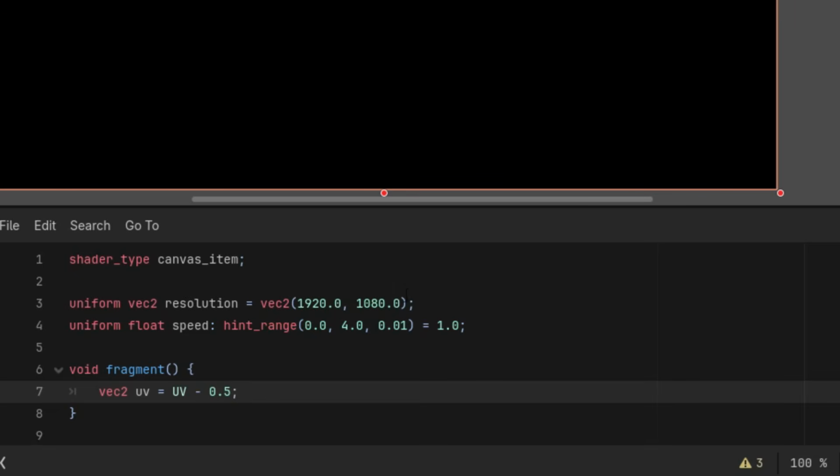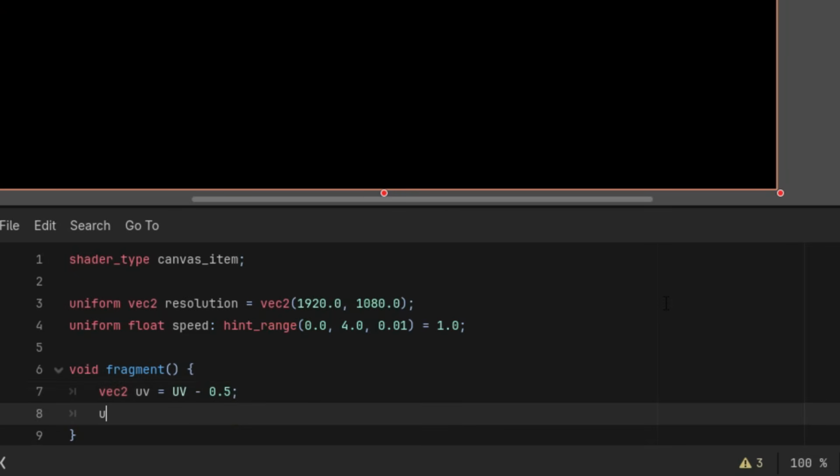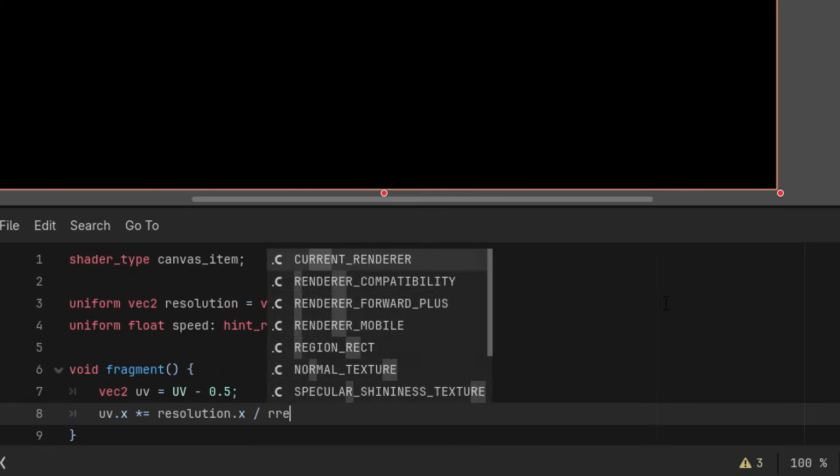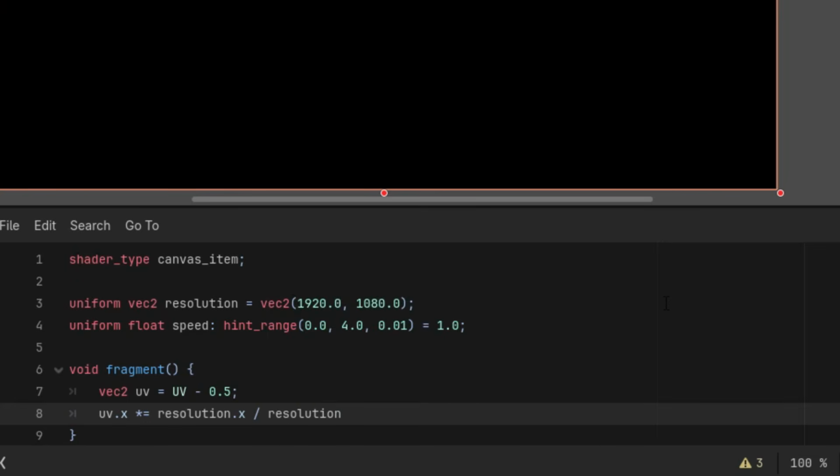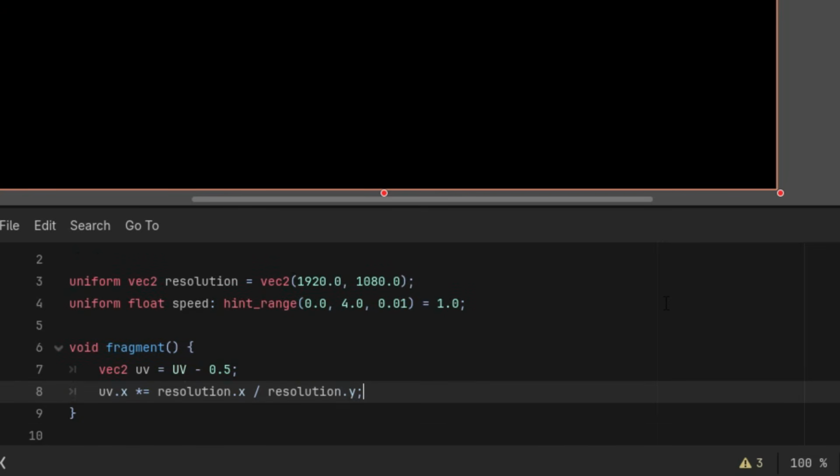Okay, next we want the effect to look the same regardless of the dimensions of the element, in our case the ColorRect. So I'll recalculate the aspect ratio using the usual formula. uv.x is multiplied by resolution.x divided by resolution.y. Okay, let's continue by defining a time variable.